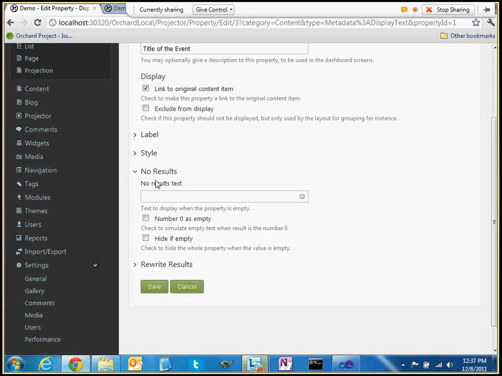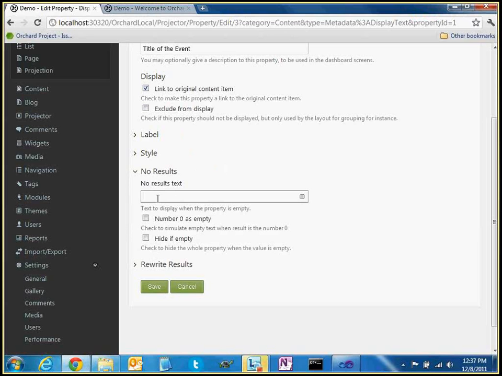And so what to display instead? You can display some text, like "no title", okay? And it will work. You could also say, if the property returns 0 because it's a number, like the number of comments, take 0 as the empty property value. So use this text if the value of the property is 0 also.